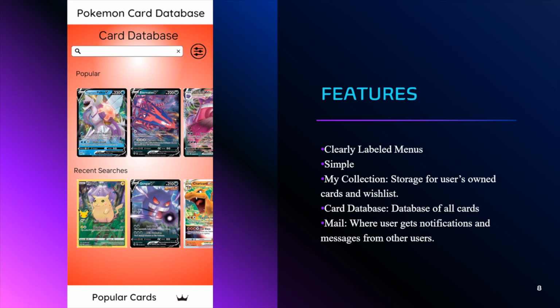The card database is similar to the My Collections feature, except it shows all cards currently available, regardless of if the user actually owns them yet. This is the tab the user will go to add cards to their wish list and to find cards that they would like to trade or buy.